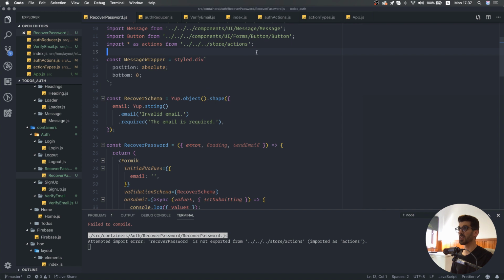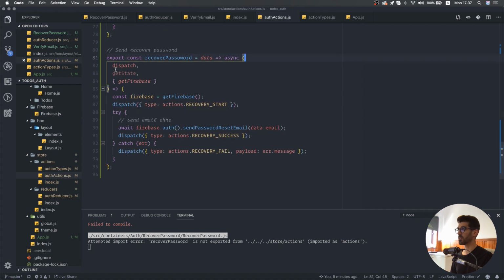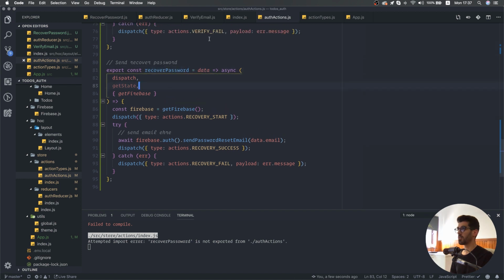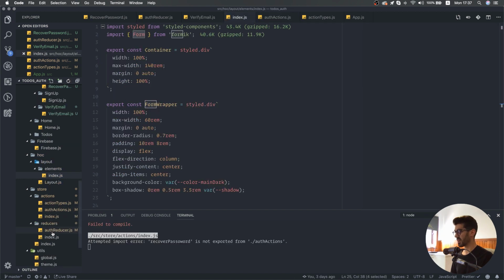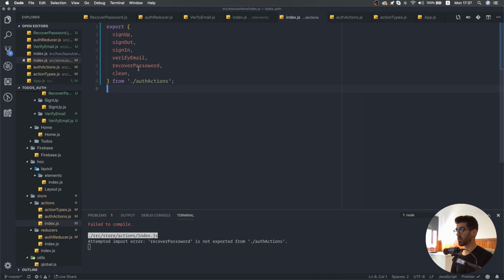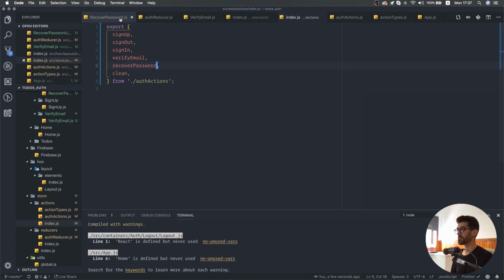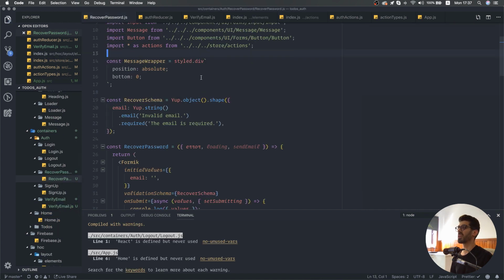We are missing here. Recover password is not exported. So okay, here is also recover password. And now on our index here, on our actions, it's recover password. Okay, let's go over it again.